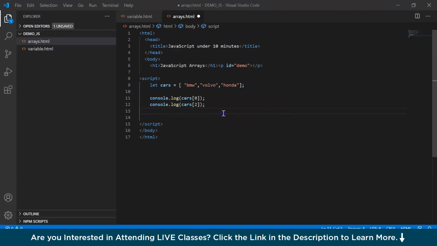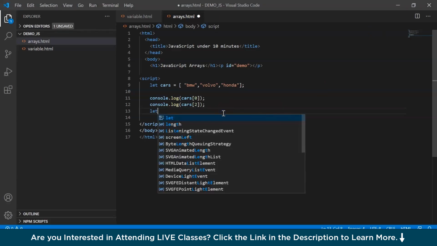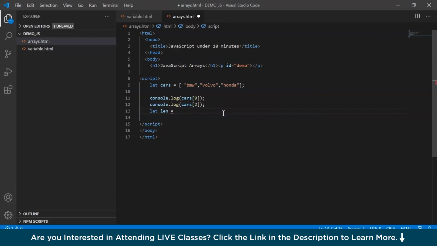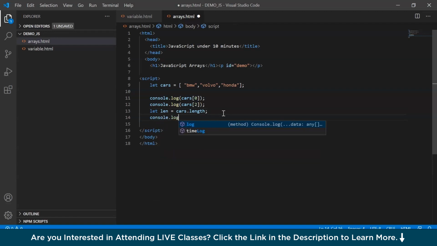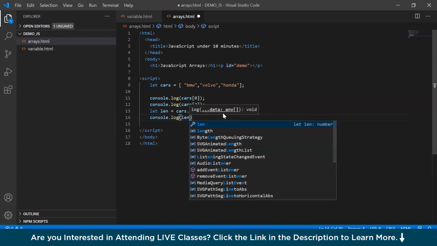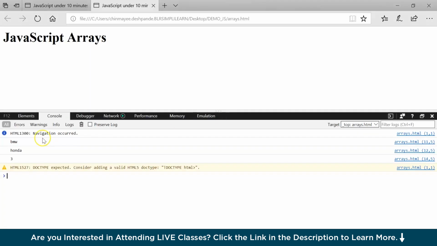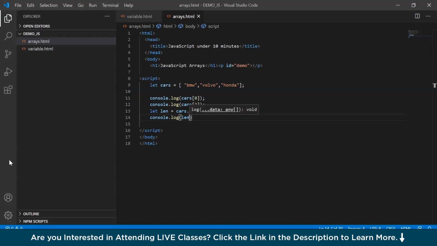Now let's display the length of the array. For that we can make use of the length property and say cars.length here. And after this, we'll just console log it. So let's say len. Alright. So when we have a look at the browser, we have 3 here, which indicates the length of our array. Now we can also perform other actions like looping over it.